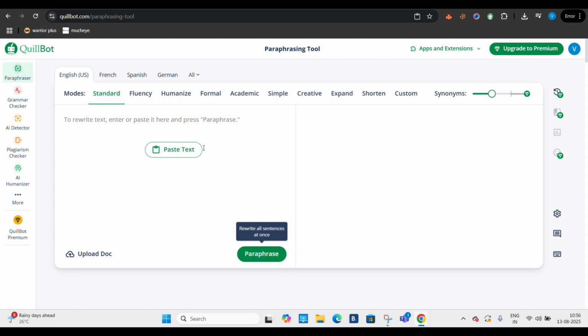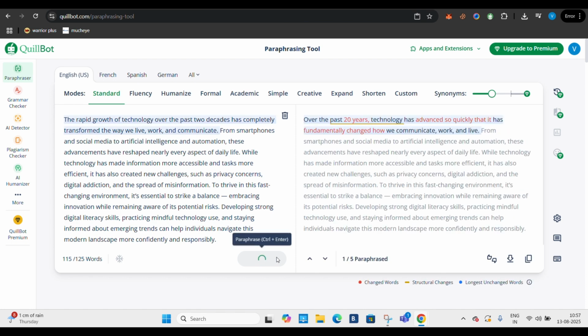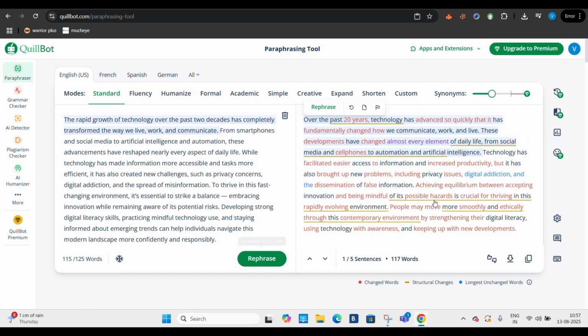So in the Quillbot section, this is the main dashboard that you're going to be getting. And the first main feature or tool is called the paraphraser. It's very easy. So I have a text, let me just show you. I'm going to keep it standard, and if I want to paraphrase it, I can easily paraphrase it like this. So you can see, over the past 20 years, technology has advanced so quickly. So it basically makes it better.